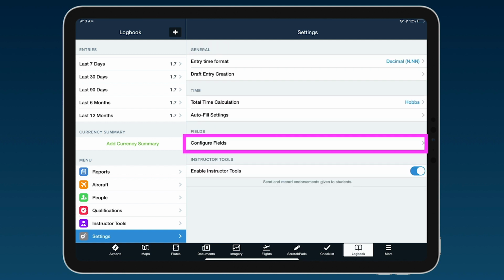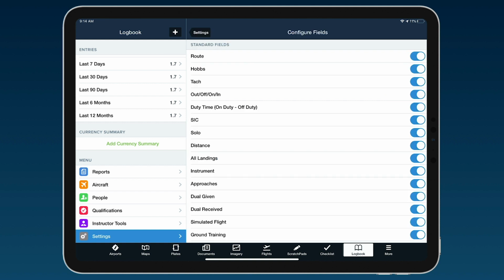And then I can configure the fields inside of each entry. So I can go through and deselect or select any of these that work for me. Maybe I'm not flying for hire and duty time doesn't have any effect on me. I can deselect this and no longer see that on each entry.